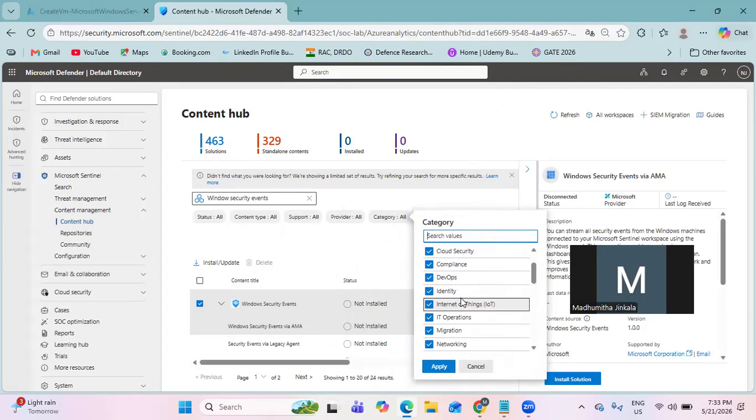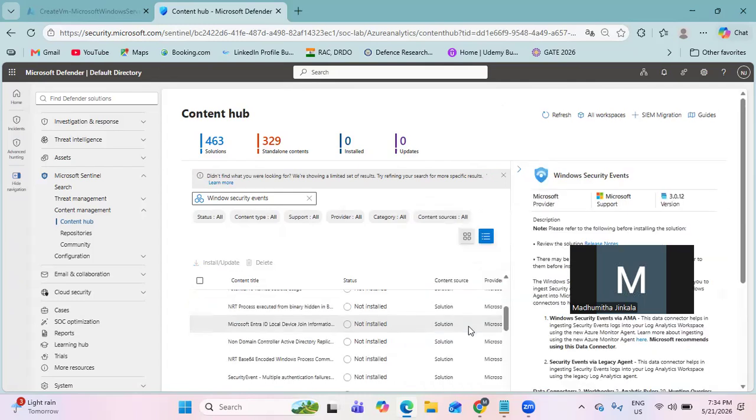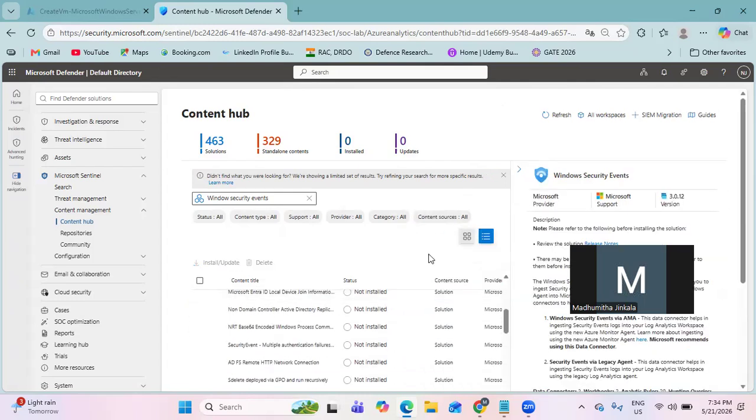And what type of category you want. If you want to ingest any identity logs, you can click on identity, and you will get the data connectors which are related to identity, IoT, and DevOps. All these things will be in the category options. There are multiple categories also, you can see. That's about these options.